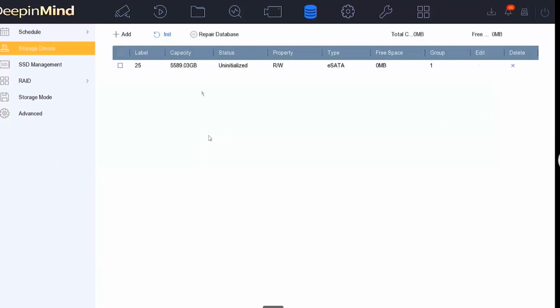Let's say, as I mentioned earlier, you have an eSATA port, and inside the NVR or DVR you can support only 2 hard disks. The customer asks you to extend it. So simply you get an eSATA hard disk, connect it to this port, give the power, and you can extend it. Also, you can clone the entire hard disk.